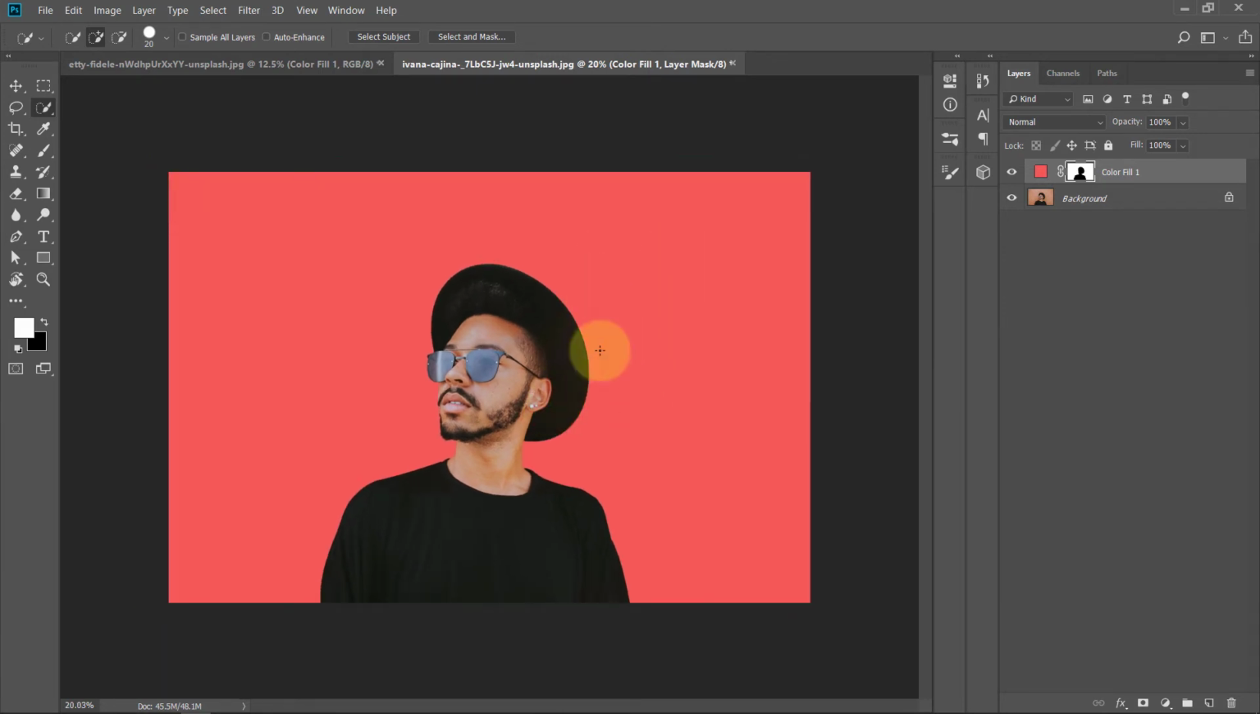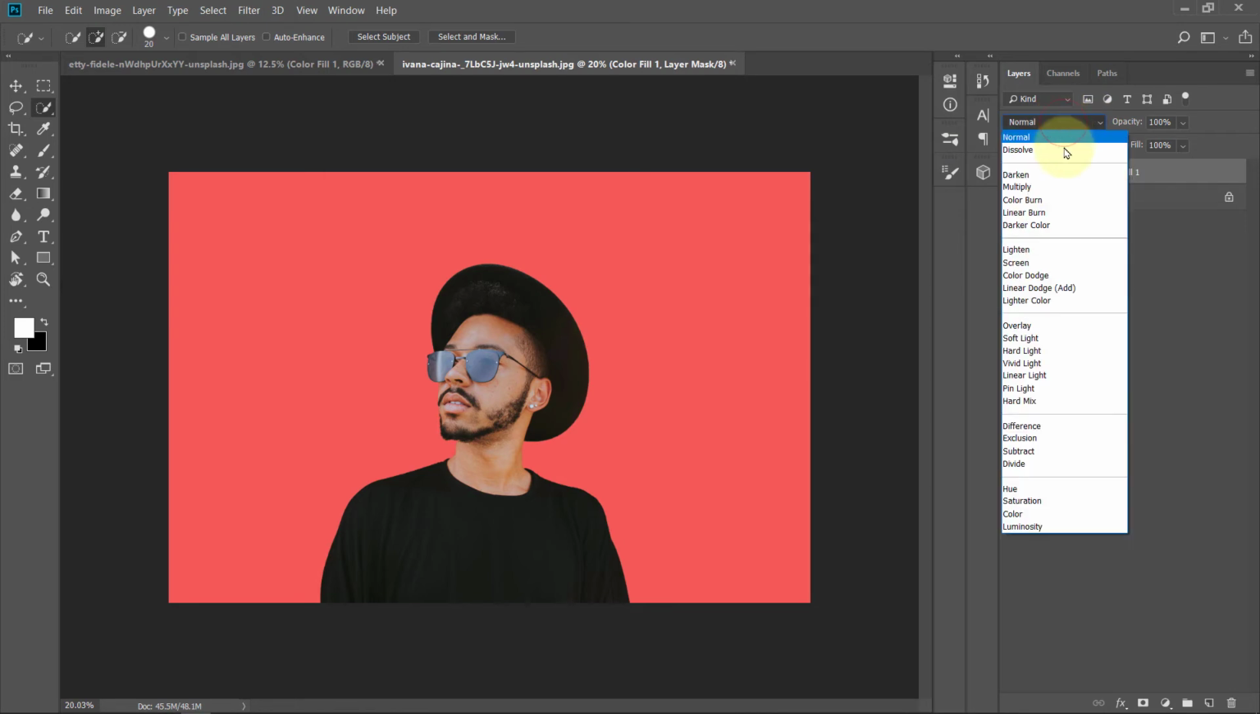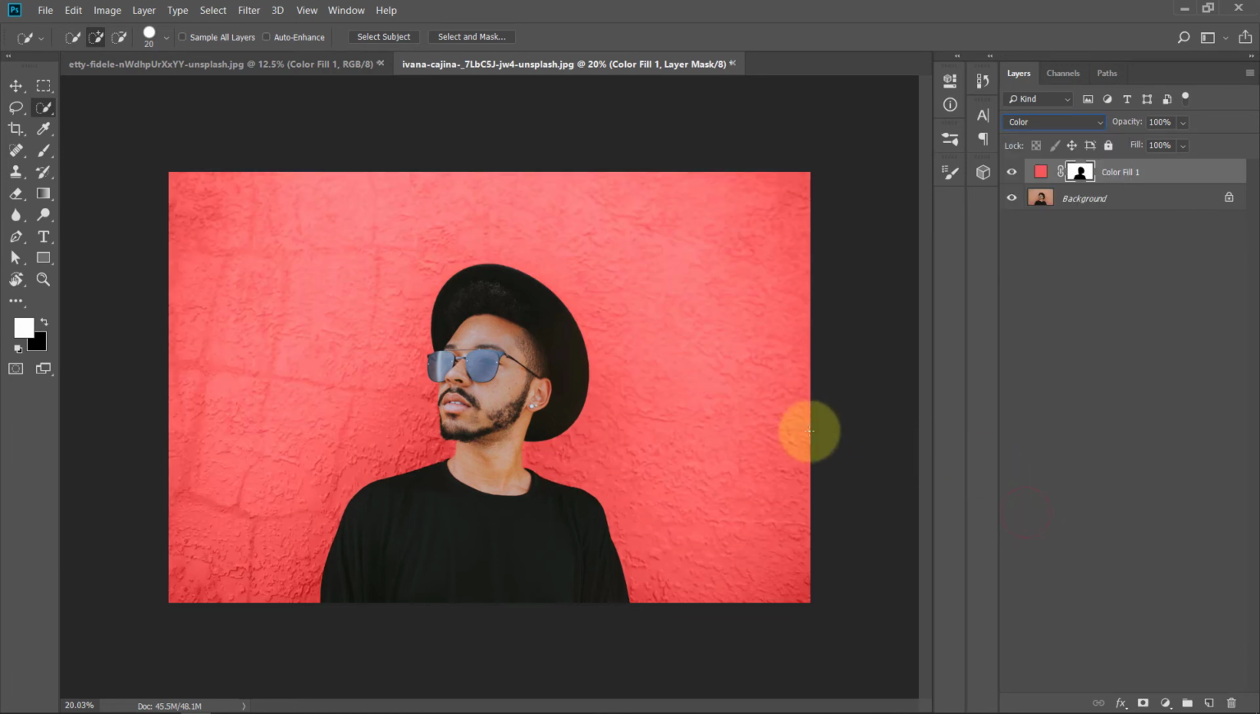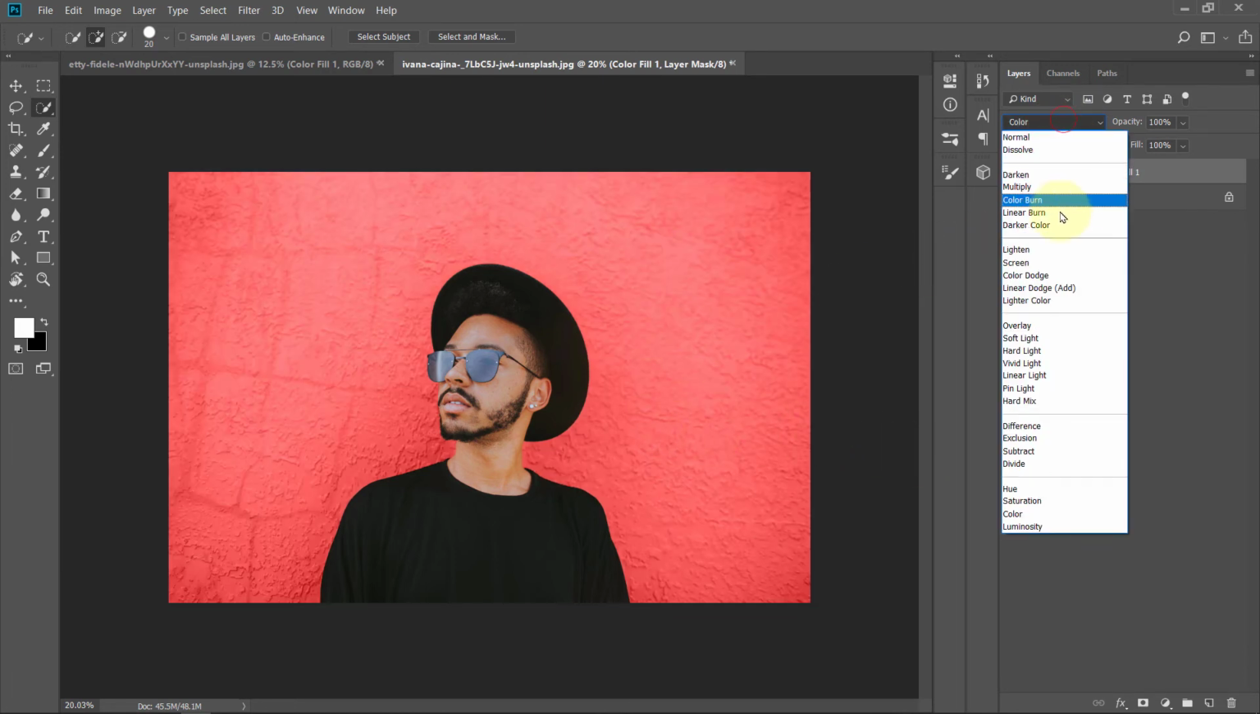But here is a little problem. The problem is the detail of our background is not showing. For that, I will go to blending mode from here, and I will choose either multiply or color blending mode. So we will see which blending mode will look better.